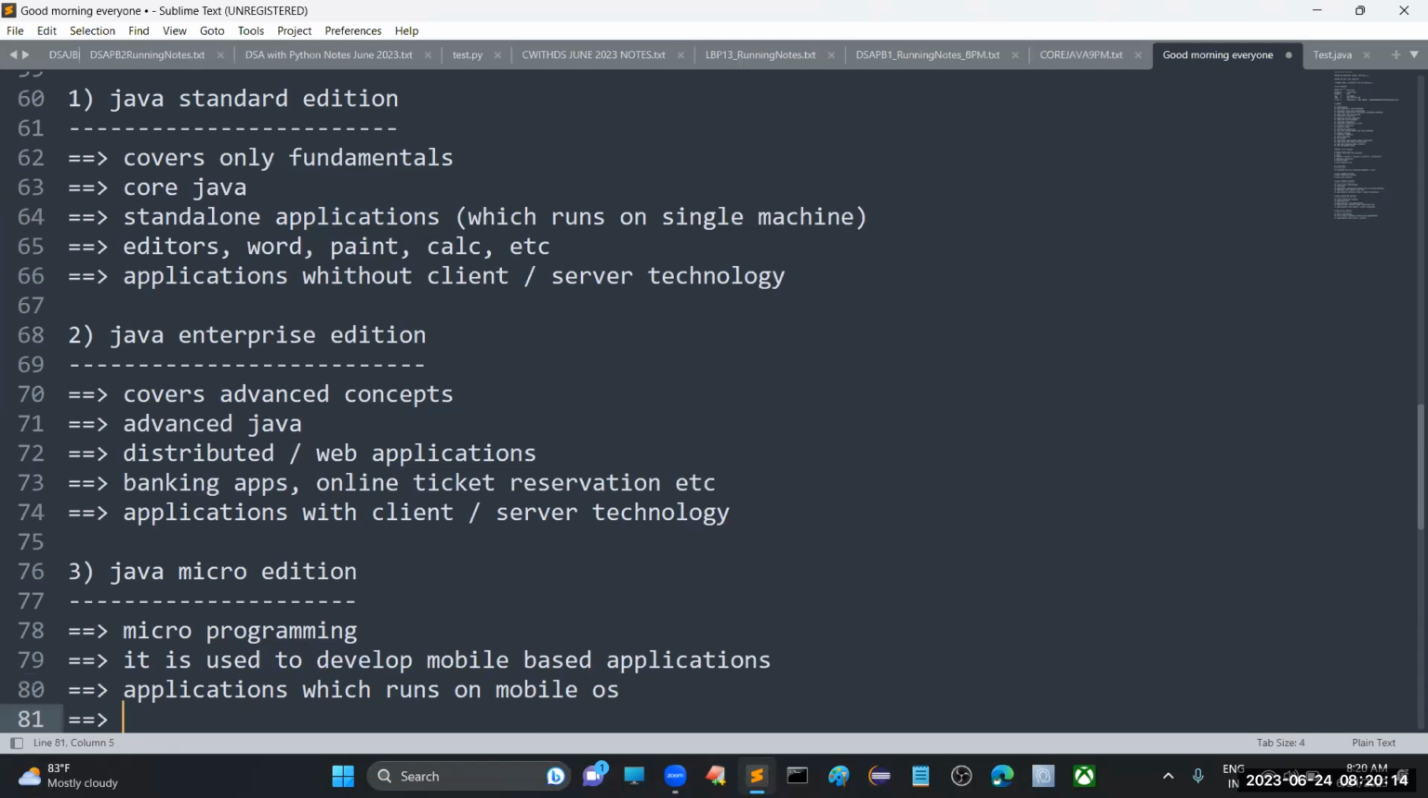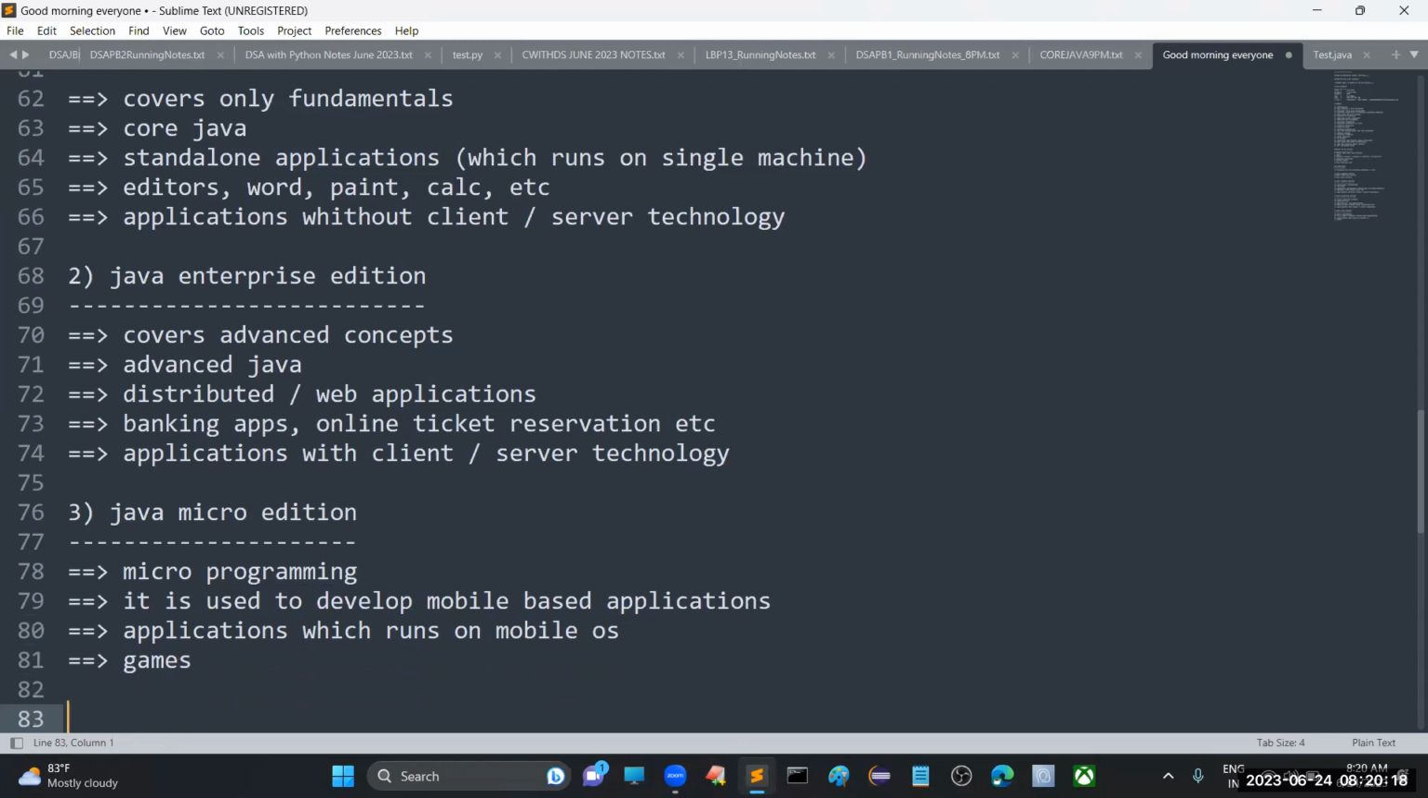Sir, the best example: till now there are no proper applications, but in the beginning they developed games in Java. Java games are available in the format of .jar, which you could see some 10 years back. But now we don't have any applications on this Micro Edition. No one is going to study it, because in the mobile domain even Python is not good.